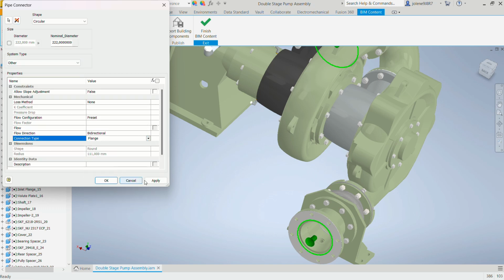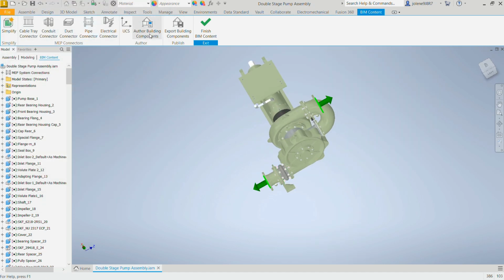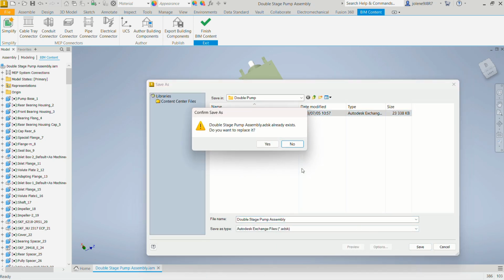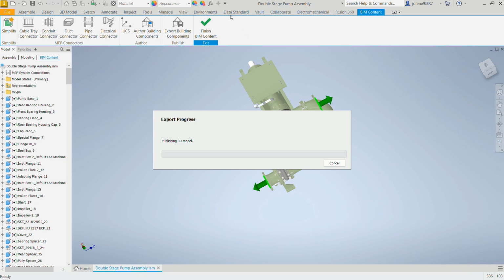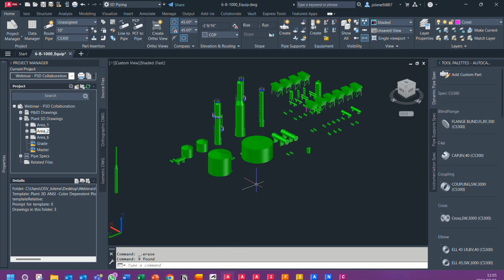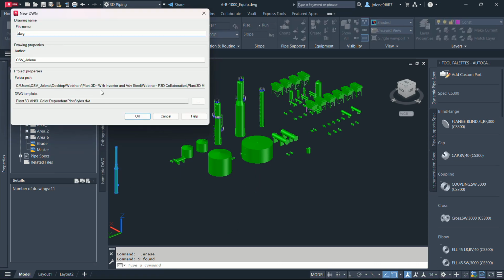So once I've got this done, I can now export my pump. I've created an Inventor folder within my plant project, so I know where to find it. Once the export is finished, we can go to Plant and import it there. I'm first going to create a new drawing where I can test my equipment after importing it.